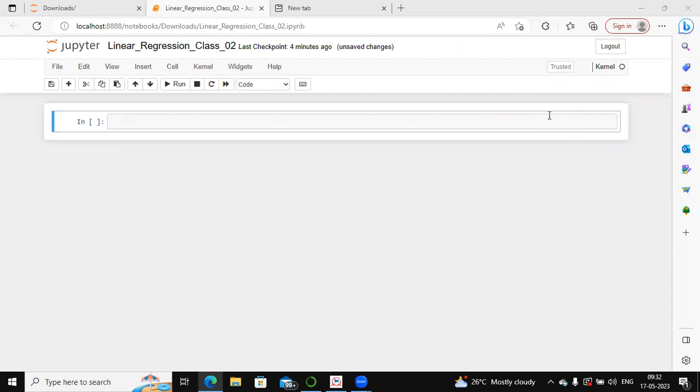In this session, I'm going to teach you the coding part related to linear regression. Let's take a data set and let's solve a problem. So before starting, let's import the basic packages that are used over here.